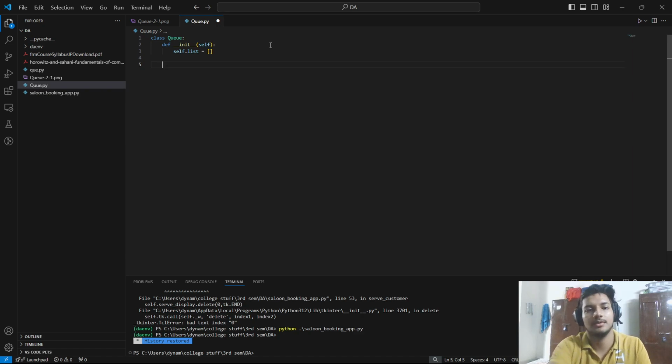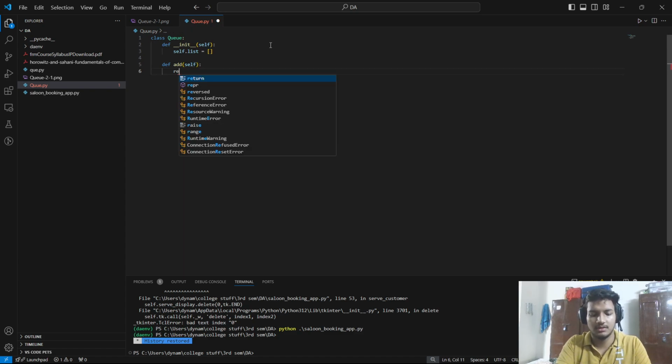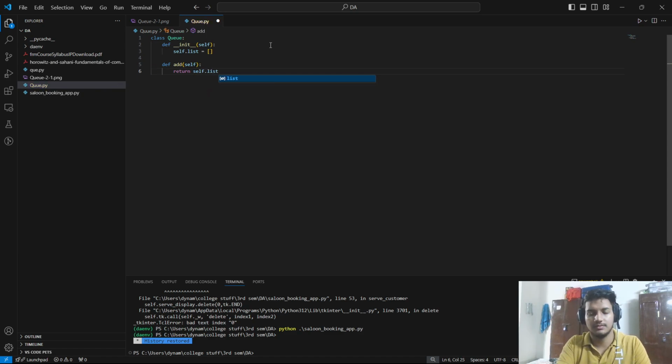I have added a variable list that is actually an empty list itself. First it will be adding an element in the list, so it will be self.list.append. Append is a basic function that we use in any Python list to append an element. In this example, I will be using a name, so let me take name as input also. Yes, now it is fine.